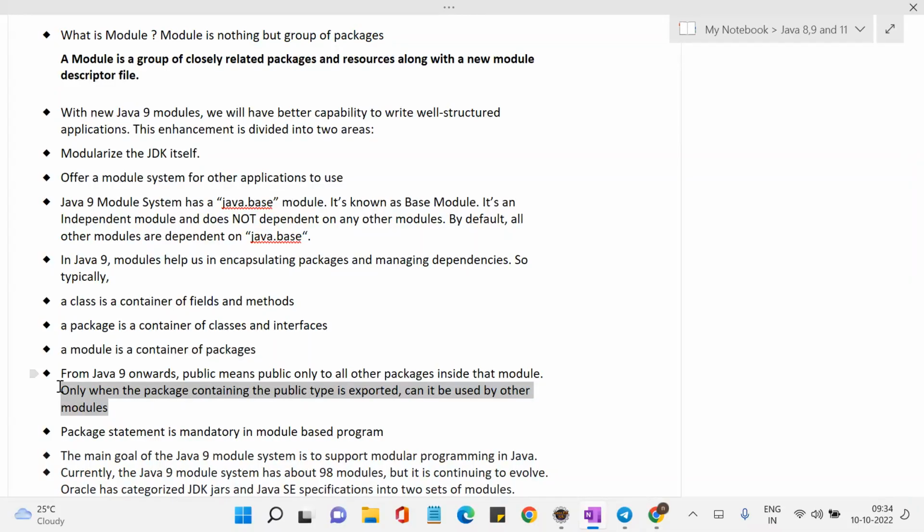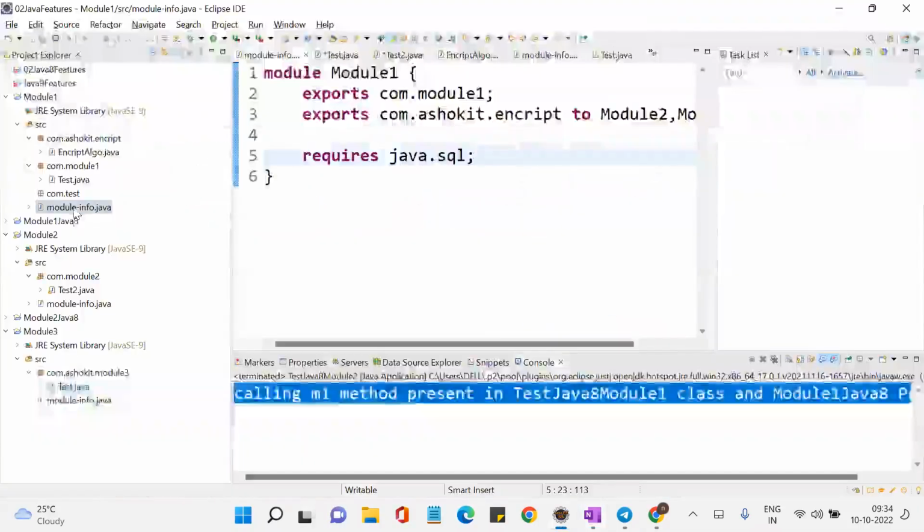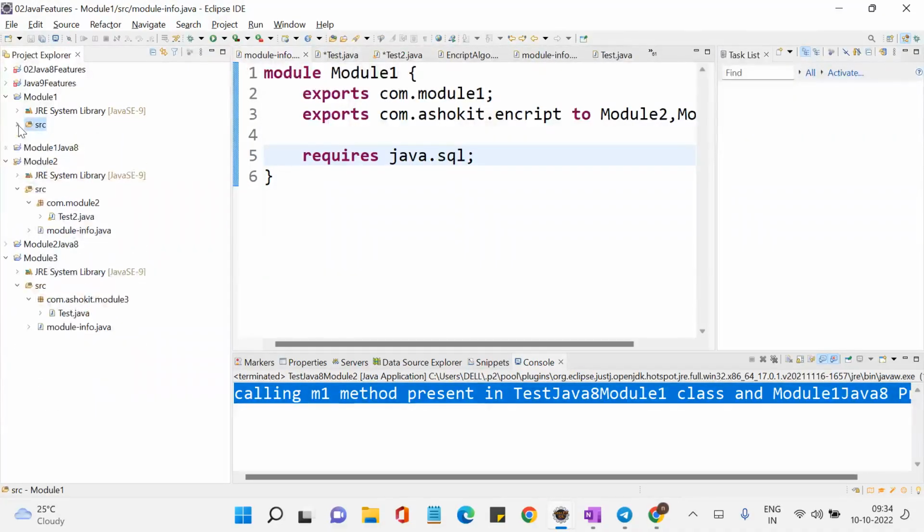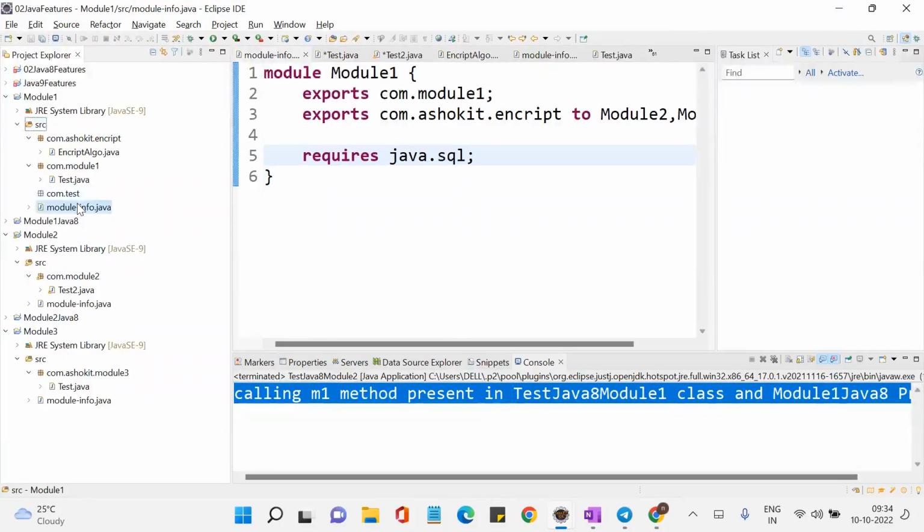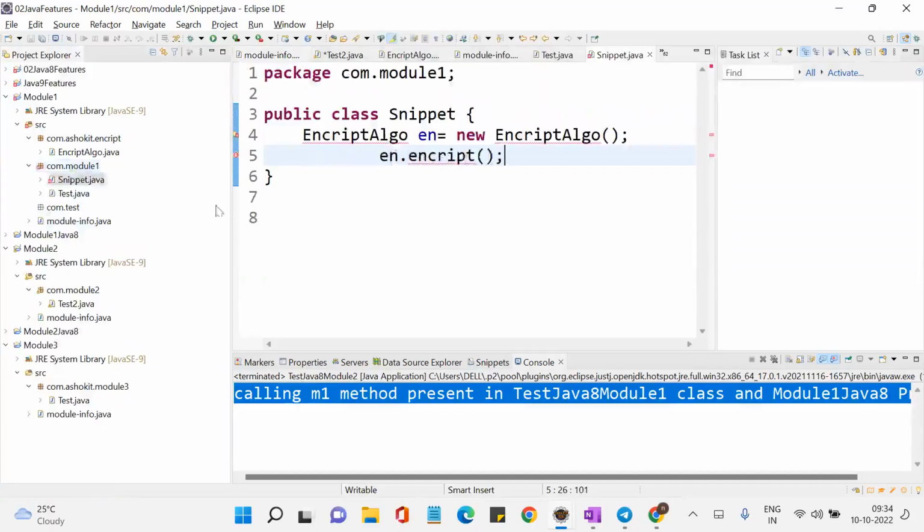Now, where do I need to keep this module-info.java file? Should I keep it in this package, or this package, or this package? You should keep the module-info.java in the root folder. See here, what is the root folder? src, correct? So let me cut this from here and put it here. Sorry.